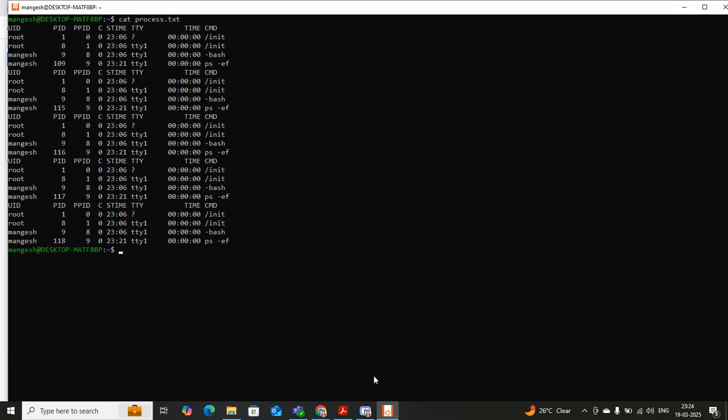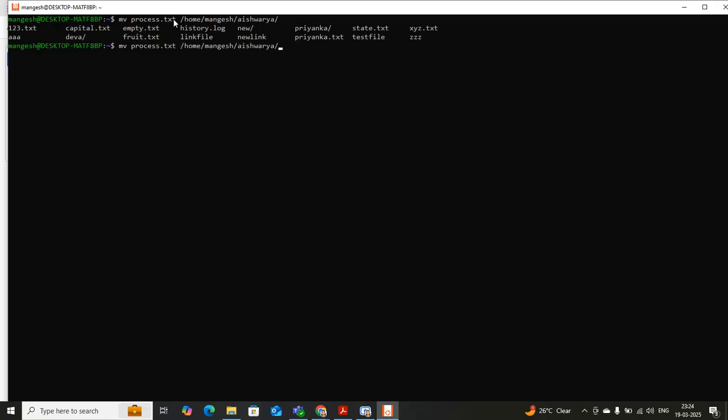I have a cat process.txt, this file. Okay, I have just opened it, and what I'm going to do is move this file to one folder, home Mangesh. Here we have Aishwarya. Then in Aishwarya I have a folder called Priyanka. Then in Priyanka, do we have any folder? I don't have any folder. So let me keep that file here.